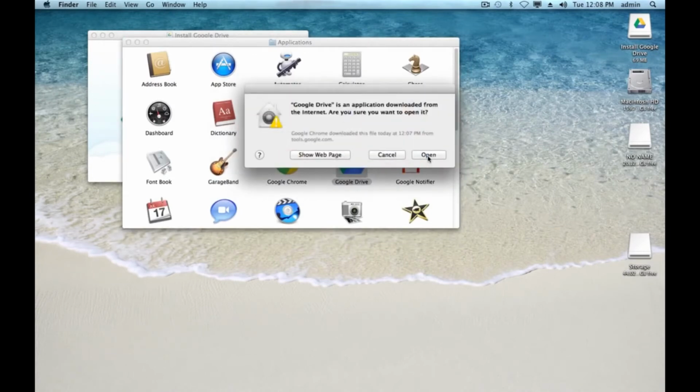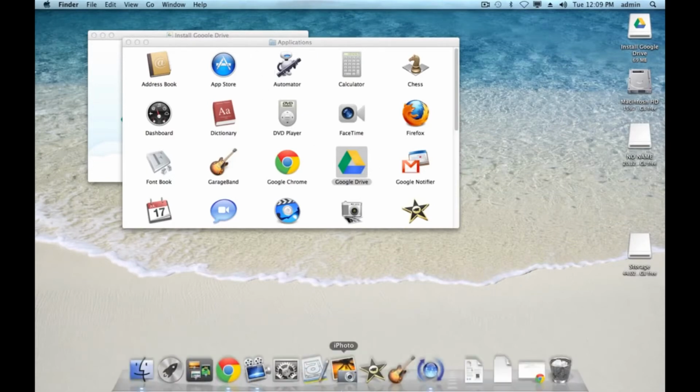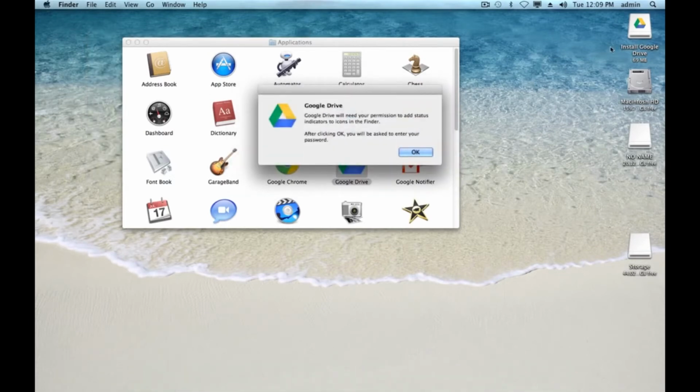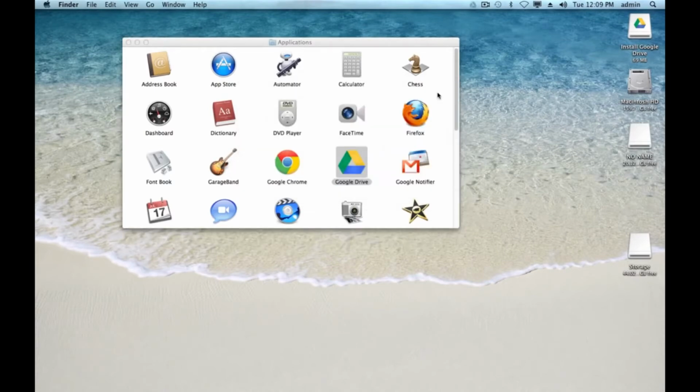So here it is. On Windows, it'd be the same thing. You go to your Start menu, My Programs, open up Google Drive. And we'll take a second to open up here for the first time. It needs my permission. That's cool. I'll enter my admin password.